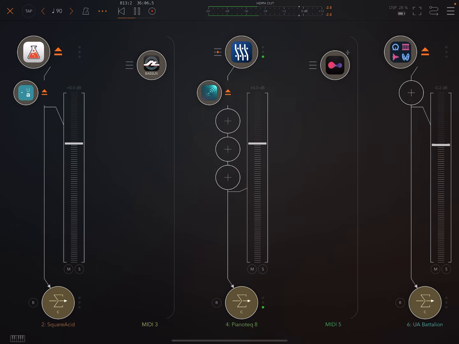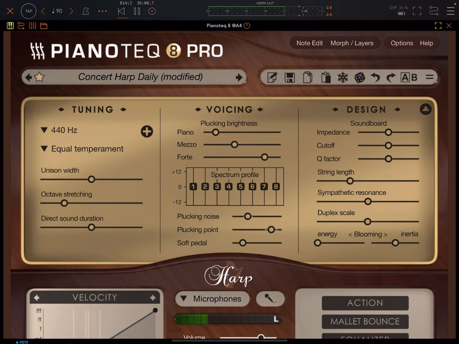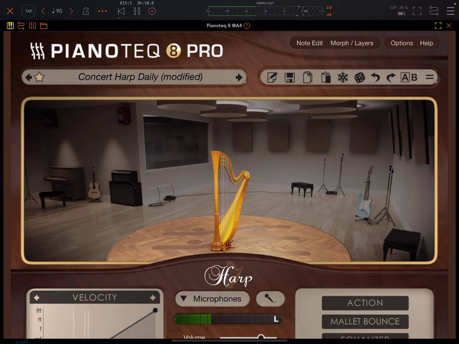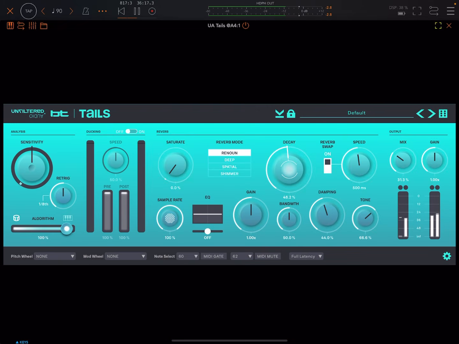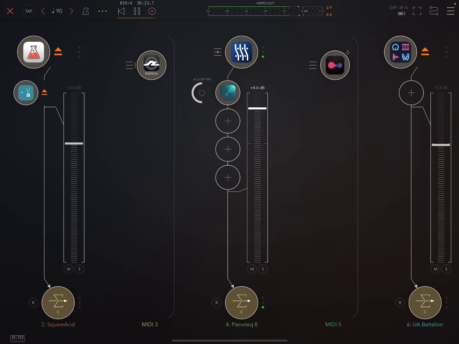So here, I got this harp, Piano Tech harp. And I'm going to look at tails again. Let me just bring this up a little bit. I got a cold, by the way.